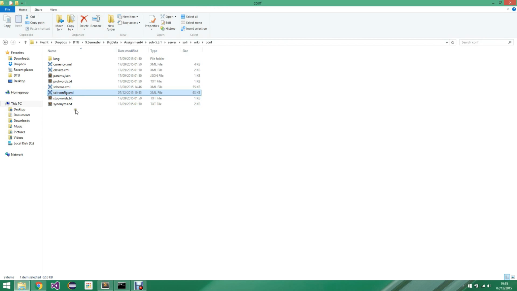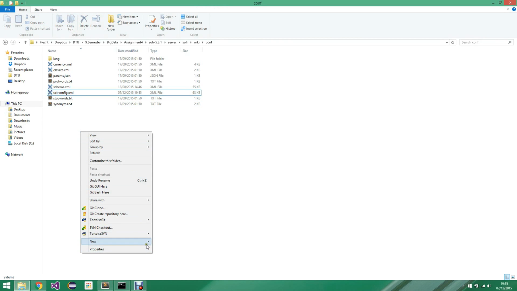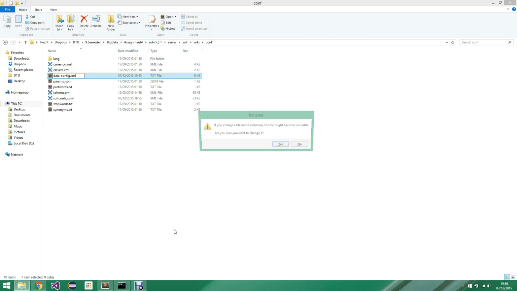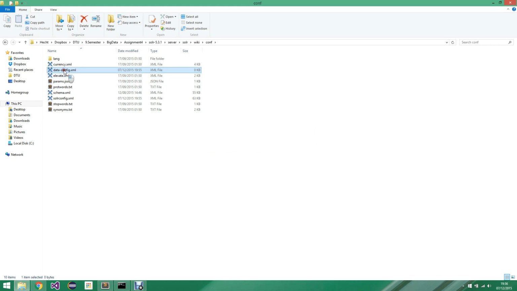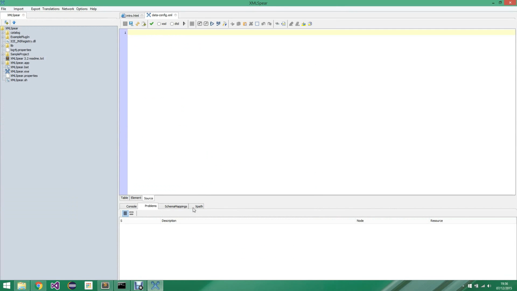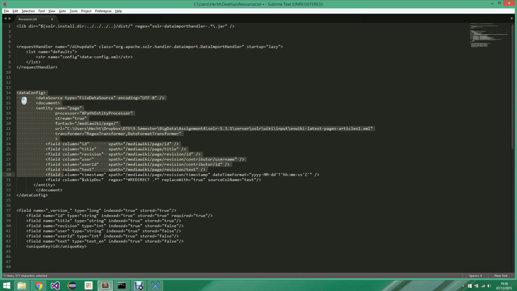Next, this dataconfig file that we just referenced. We're going to make that now. Now, this is the file that will be executed once you call the request handler. We have also prepared that.